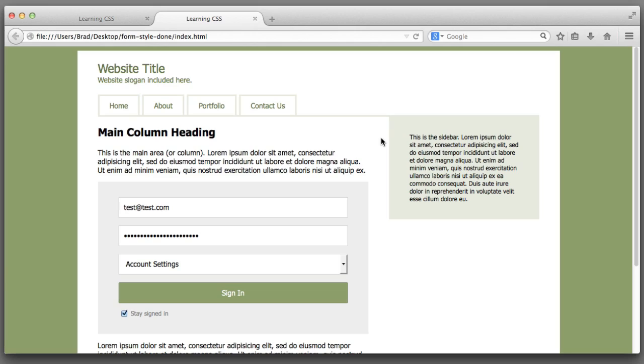Now we are not going to actually submit the form data in this lesson. This is not a course on PHP or Ruby on Rails or server-side JavaScript. This is a course on HTML and CSS. So this lesson is simply about making forms look pretty.